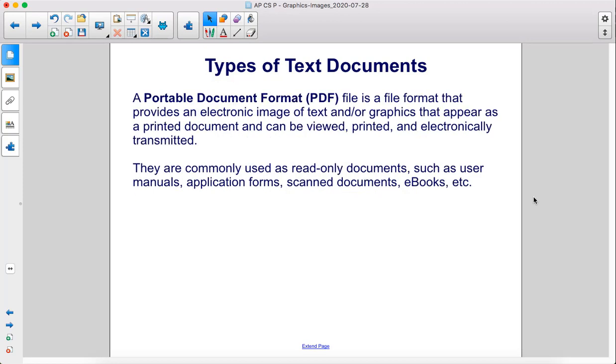A portable document format, or PDF file, is a file format that provides an electronic image of text and/or graphics that appear as a printed document and can be viewed, printed, and electronically transmitted. They are commonly used as read-only documents, such as user manuals, application forms, scanned documents, ebooks, etc.